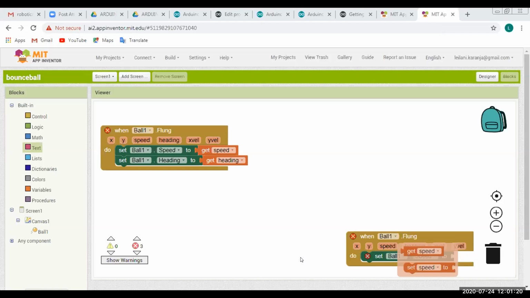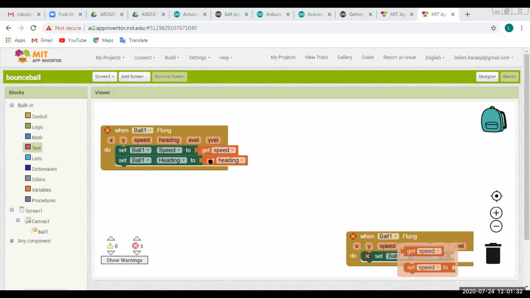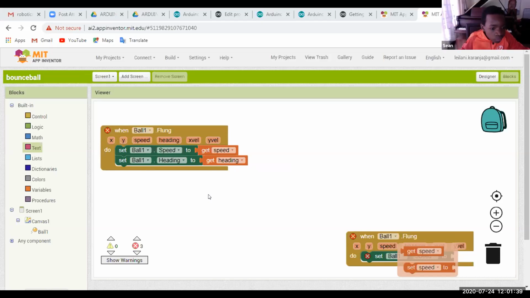Then continue to scroll and look for set ball 1 speed 2. It's in green. You can check from Leilani. She's sharing her screen. Look for a function that looks like that. Set ball 1 speed 2. You've seen it? Just scroll down. It's green. Yeah. Set ball 1 speed 2. So drag it to the workspace.